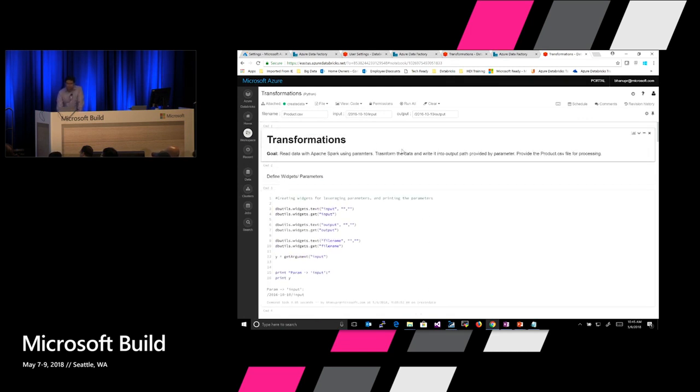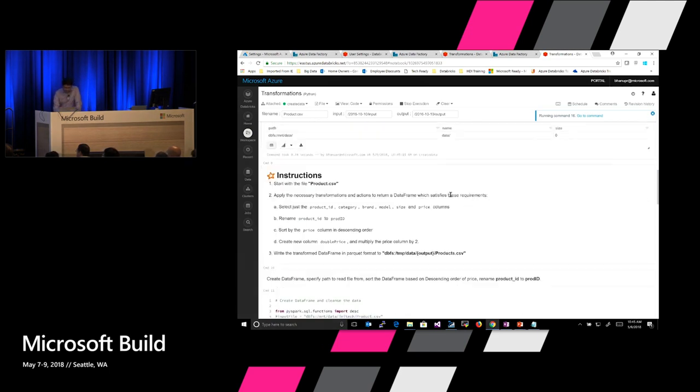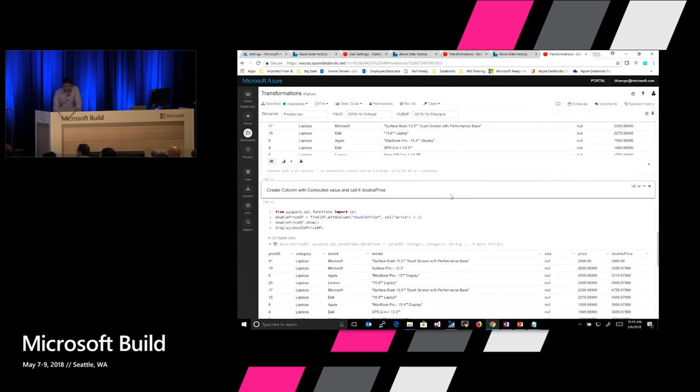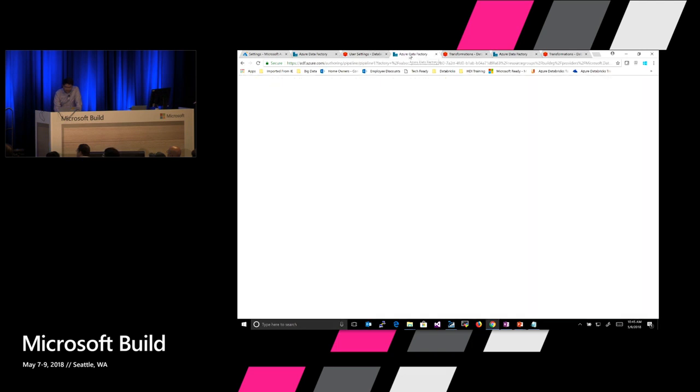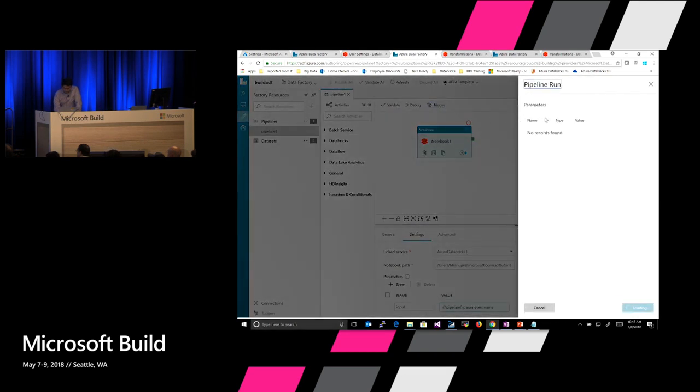Okay, so let's run this notebook and make sure everything is working. I'll run this notebook just to make sure the transformations that I have captured as part of the Databricks job are running fine. So it ran through 16 commands. And now I go back to my Databricks Data Factory workspace and do a trigger. So I'll do a trigger now.